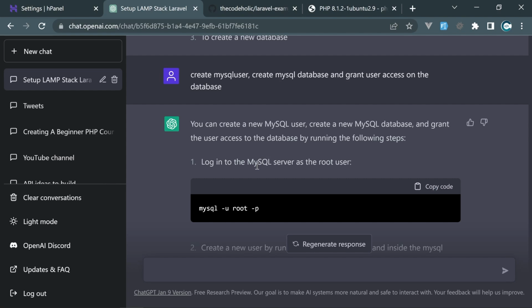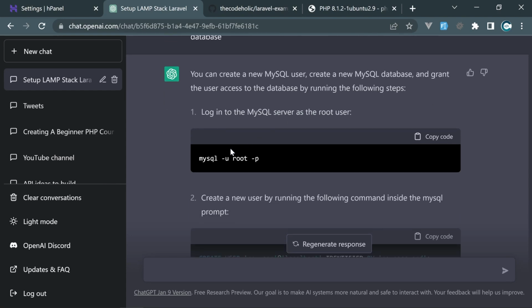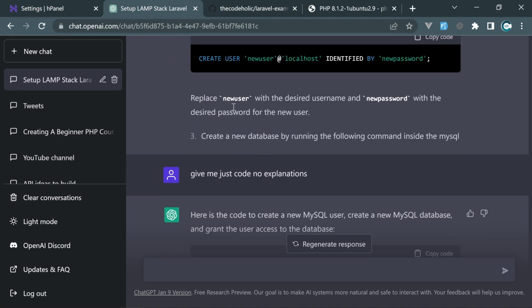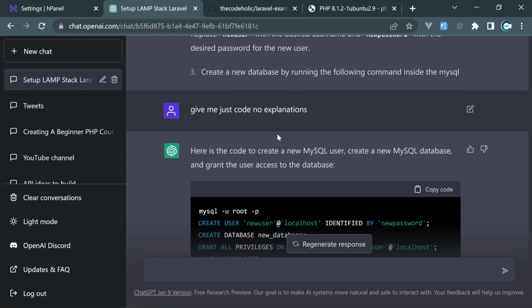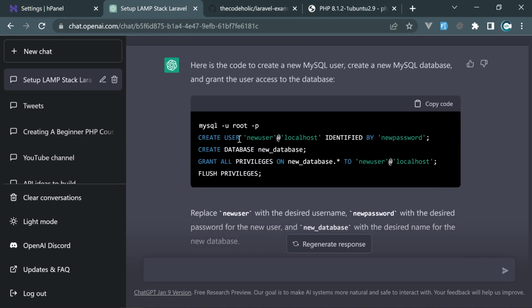Here's what I did. I asked ChatGPT, create MySQL user, create MySQL database, and grant user access to the database. And it started the explanation of how to connect to MySQL, how to create the user, and then I stopped it. Okay, just give me code, no explanations. And then here's what it gave me. And this is amazing. It understands everything I ask and gives me the proper answers.